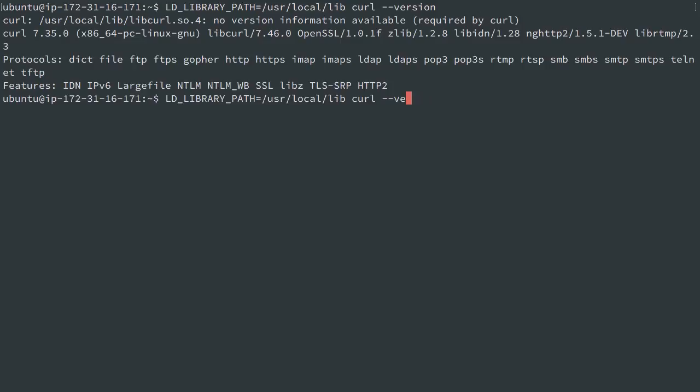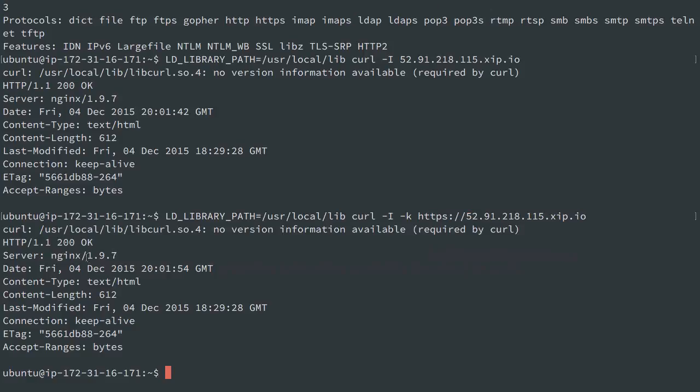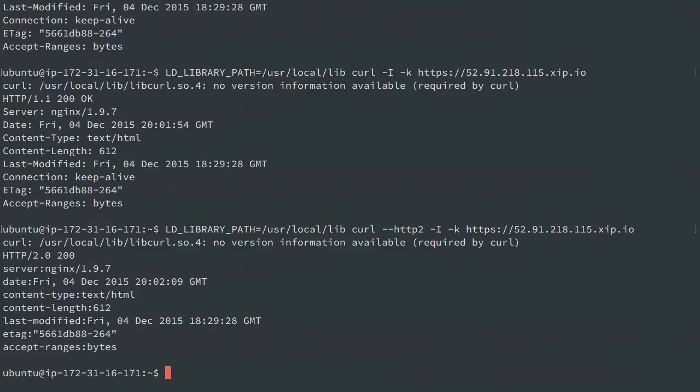So let's actually do this and test it out. So I'm just going to do -I, and we're going to do our zip.io domain again. That was this IP address .zip.io, and we'll see HTTP 1.1 because we didn't define HTTPS. So let's actually add -k, lowercase k, so that it does not try to validate the SSL certificate since I have it self-signed. And we still have HTTP 1.1 because we're not telling curl to use HTTP2 protocol, so it won't just support it. So we can just add the flag --http2 to tell it to use that protocol, and now curl is using HTTP2.